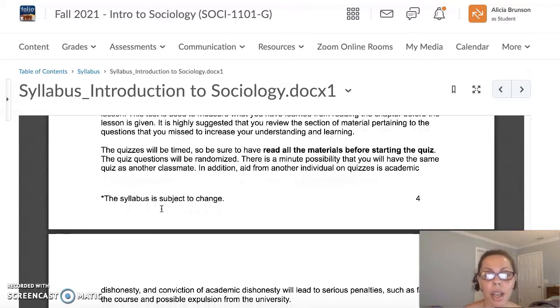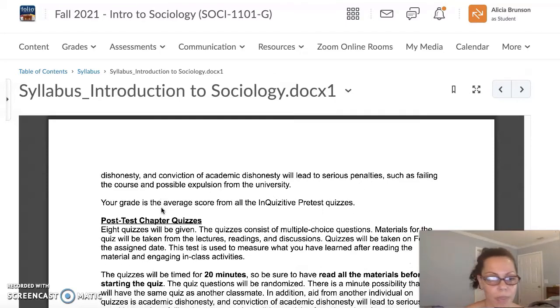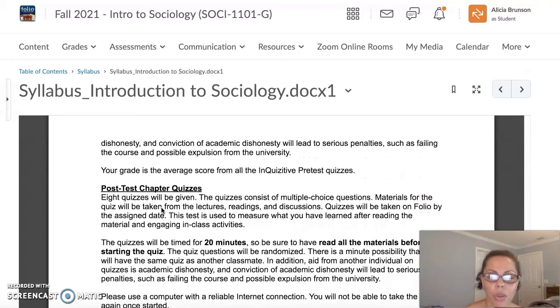In addition, aid from another individual on quizzes is academic dishonesty, and conviction of academic dishonesty will lead to serious penalties such as failing the course and possible expulsion from the university. So just don't cheat. And your grade is the average score from all the Inquisitive pre-test quizzes.